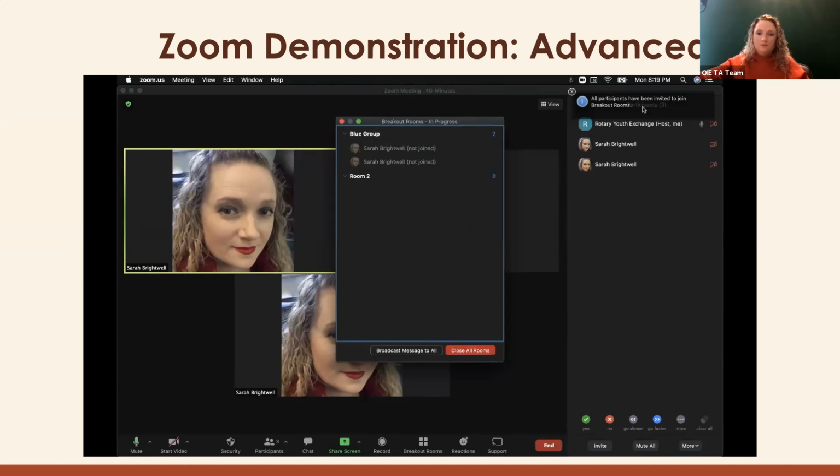Once I've hit that, notice it says everyone's been invited to join their breakout room. Now, even if they do not click the invite to say, okay, join my room, they're going to be moved into that room within about 60 seconds. And so they'll be kind of popped out into that particular room.